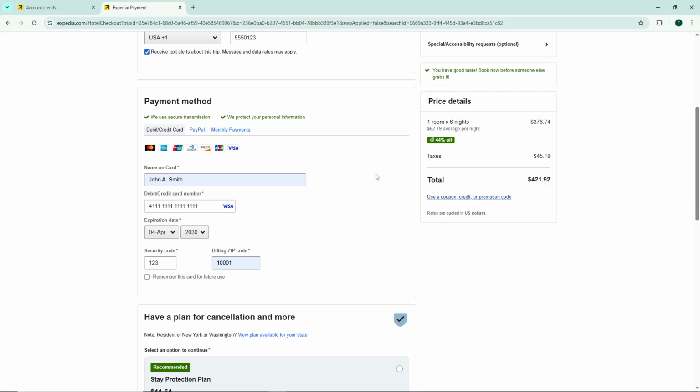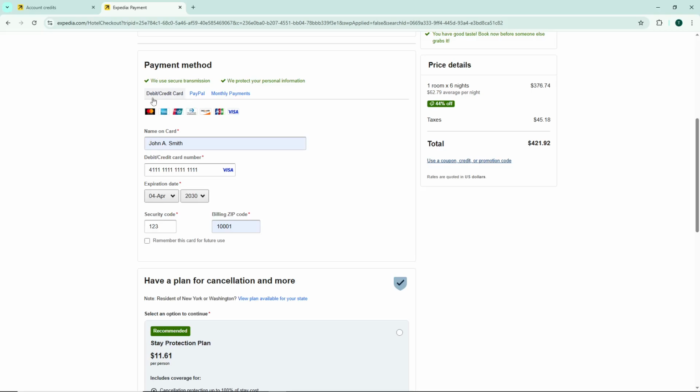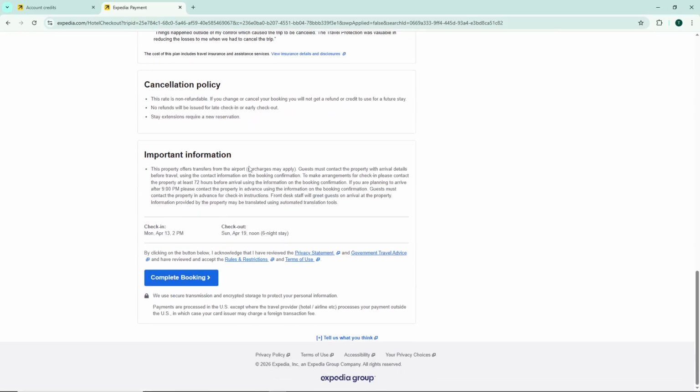After your credit has been applied, scroll down a bit further and enter your payment method for any remaining balance. This could be a credit card, debit card, or another accepted payment option. Make sure all your payment details are correct before proceeding. Finally, scroll down to the bottom of the page and click Complete Booking. This will finalize your reservation and apply your airline credit to the purchase.